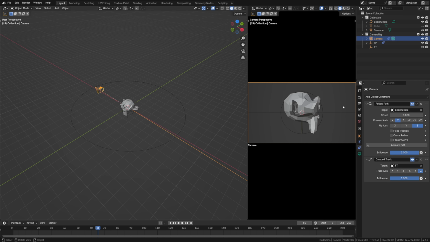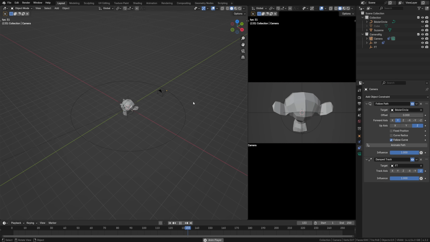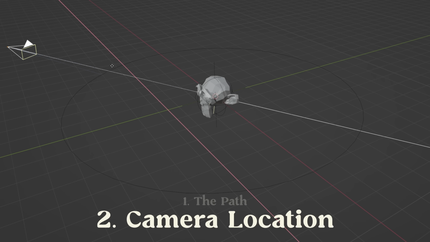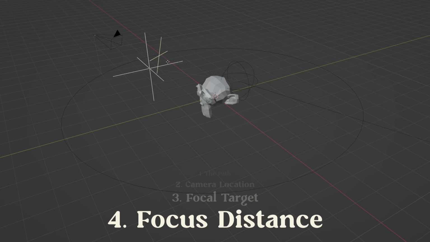Finally, if the camera is behaving weird and rotating funny, you can try enabling follow curve in the follow path constraint, as that will usually fix this issue. It's honestly quite versatile and now gives us 4 methods of control for the camera rig: the path and its transforms, the camera location, the focal target, and the focus distance.